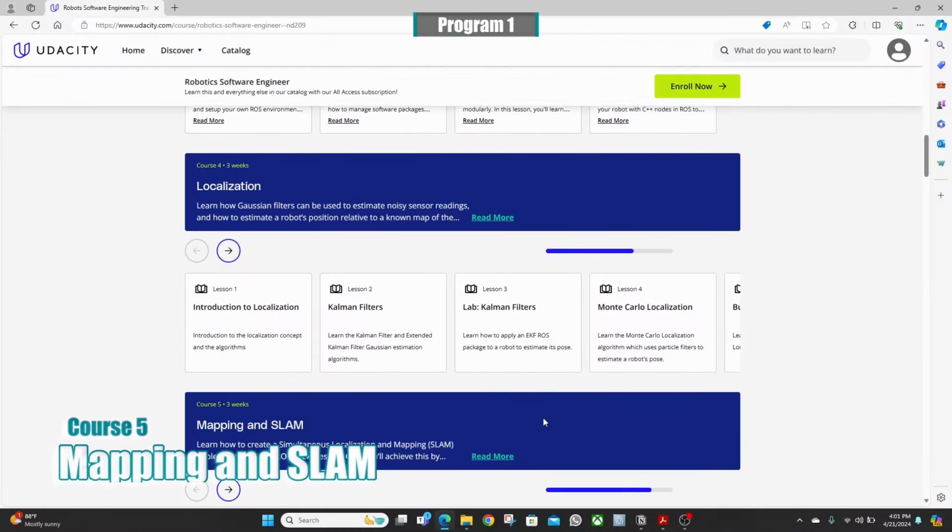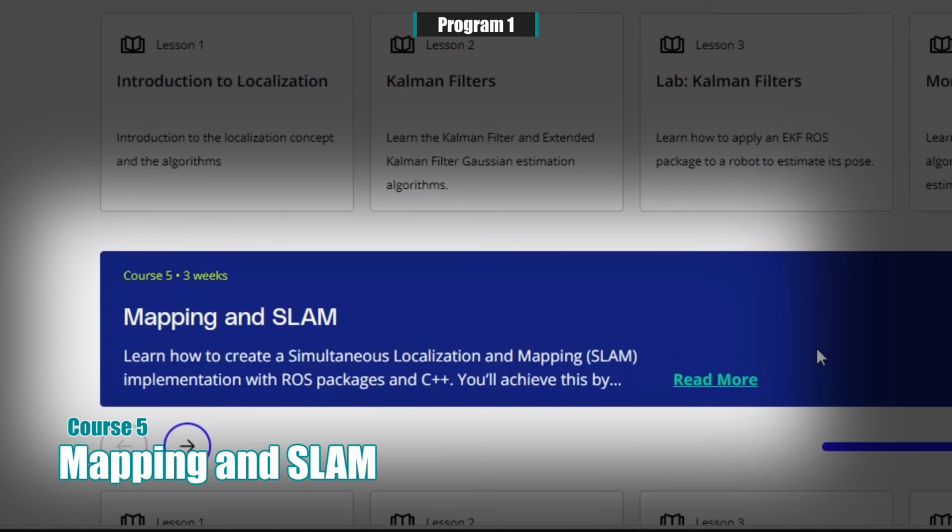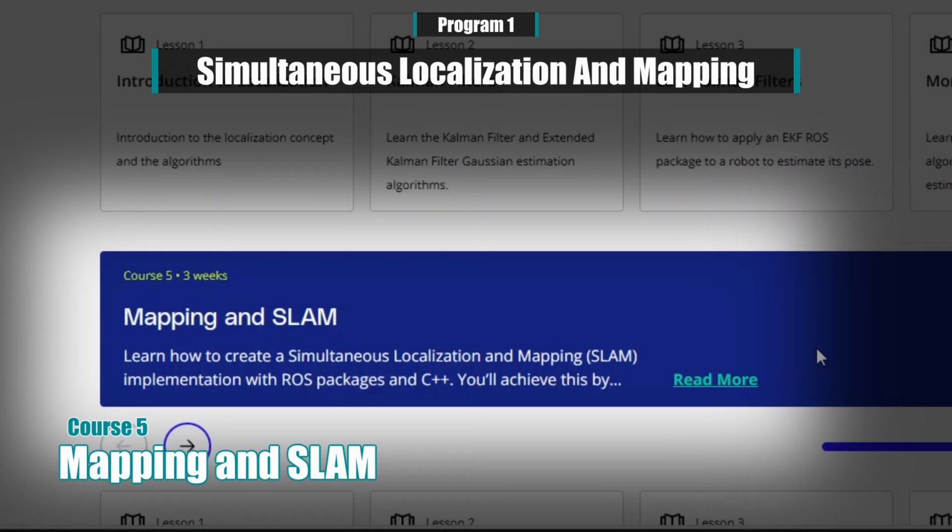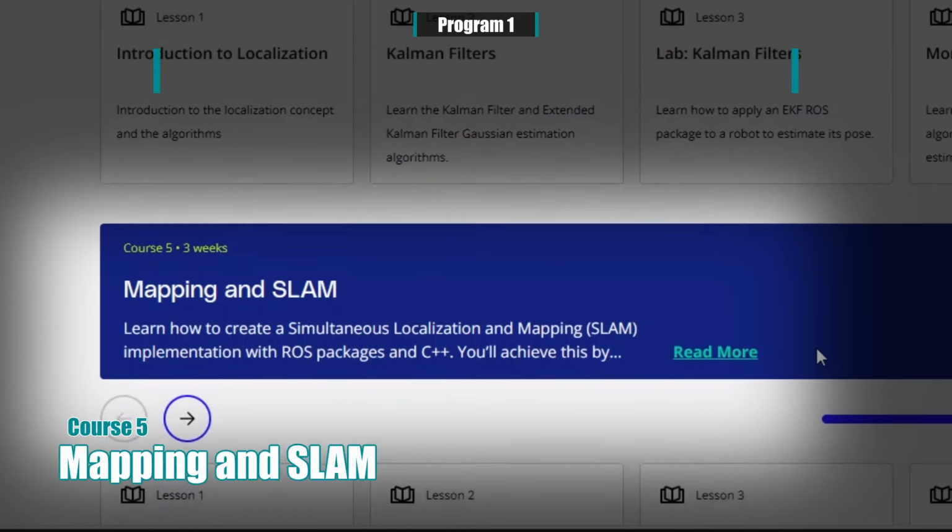Okay, next course is called Mapping and SLAM. Like I said, they go together, and SLAM stands for simultaneous localization and mapping. So they're going to teach you all about mapping and SLAM.